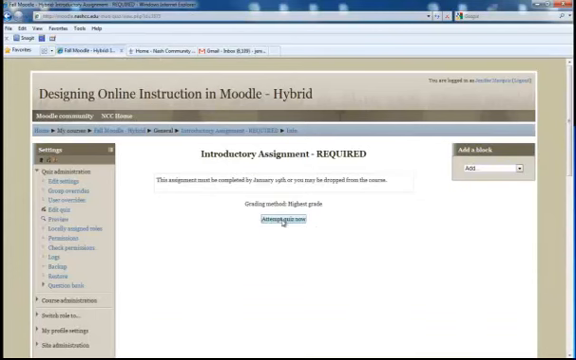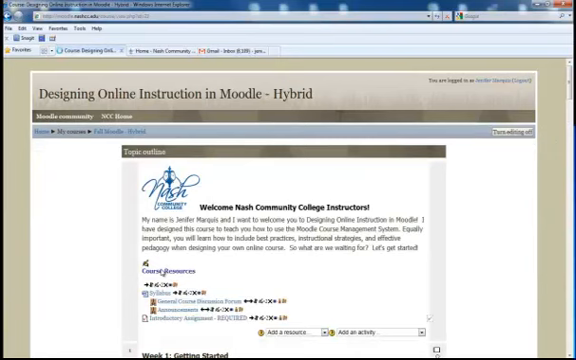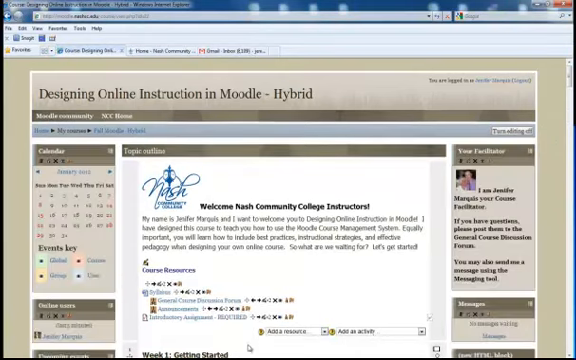And you can attempt the quiz and preview it if you would like to see what it looks like. And I'll scoot it over so it's under the other assignments. And that is pretty much my introductory assignment. I would make sure they know it's required.